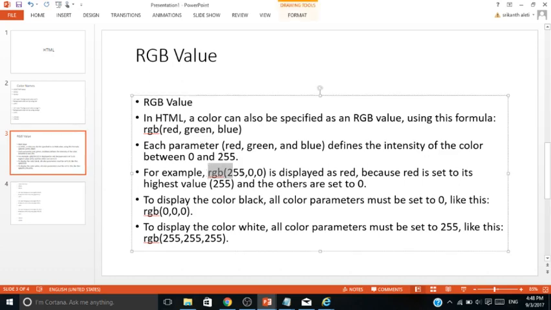As you can see right here, this is a parameter. So what it does is RGB, red, green, blue. I have said 255, 0, 0. So 0 is my lowest parameter and 255 is my highest. When I say 255, it displays red because red is the highest value you could go. And when I say 0, 0, 0, it will display black because all color parameters must be set to 0 in order to display black.